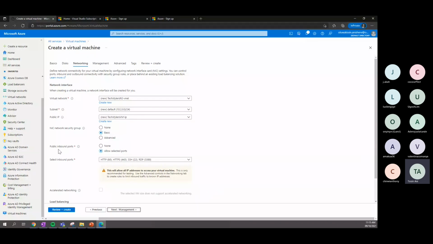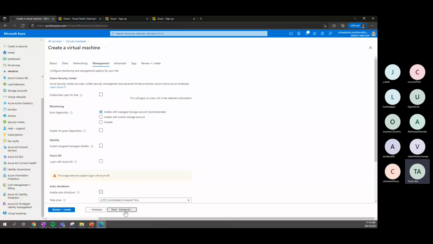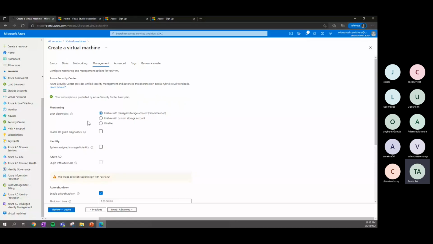Then the public inbound ports, which we configured at the basic tab, is to allow ports, and we ensured all the ports are open. Now, in case we need a load balancer for the VM, which we will still talk about, it is just to help us distribute traffic, and we would understand that more as we move on. So we don't need a load balancer at the moment, and so we'll leave all of this as the default.